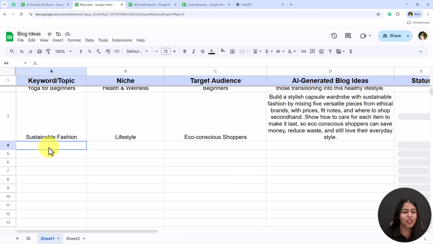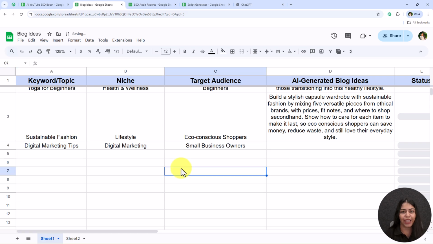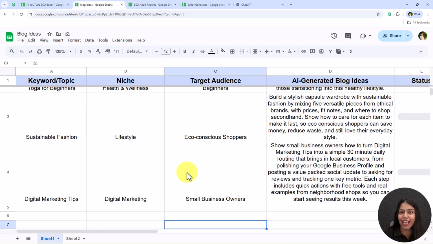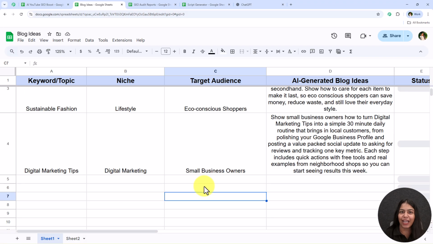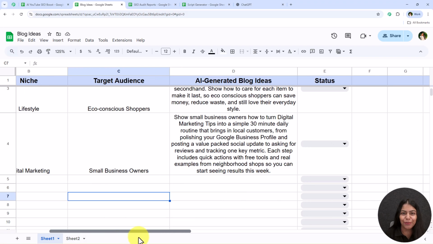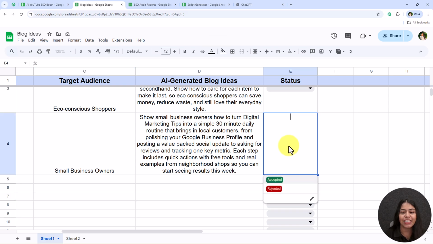Now let's say I'm just going to simply add the keyword, topic, niche, target audience right over here, and once I add these details, automatically the blog idea will be generated. So I'm just going to wait for a few seconds till the blog idea is getting generated, and as you can see, within seconds the blog idea is also generated. And now further my team can review this and change the status into accepted or rejected.